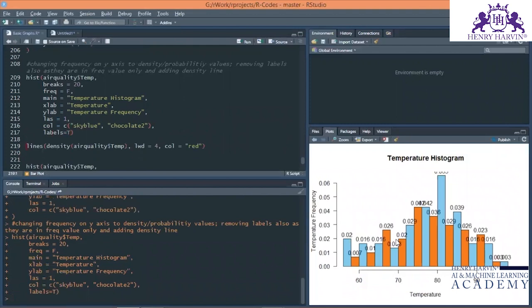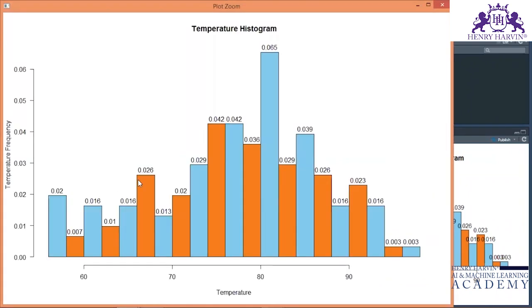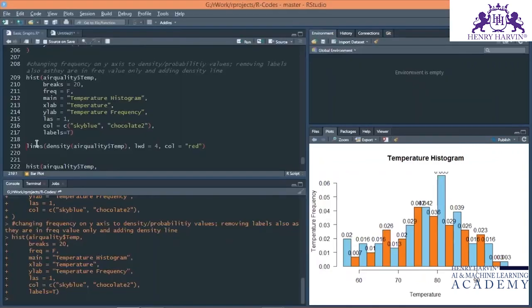So you can check the values on top of each of the bins, but they will convert into probability values or the density. So it is 0.02 or 0.16 part. Now let's add a density line to this graph.